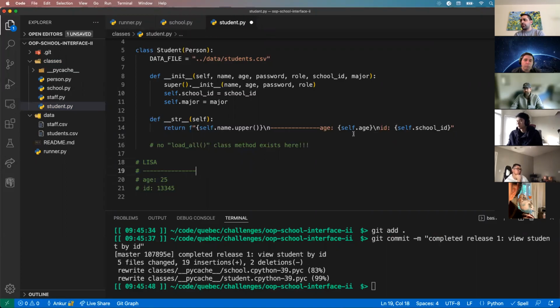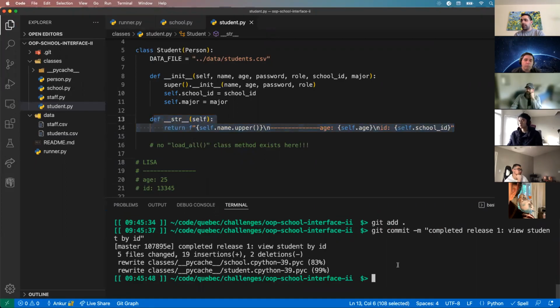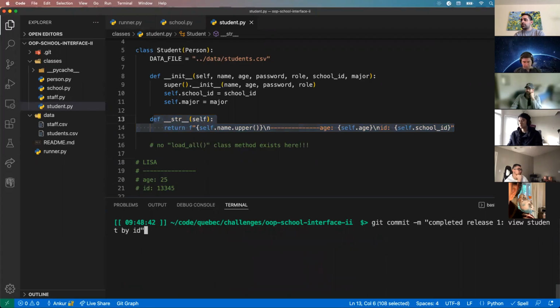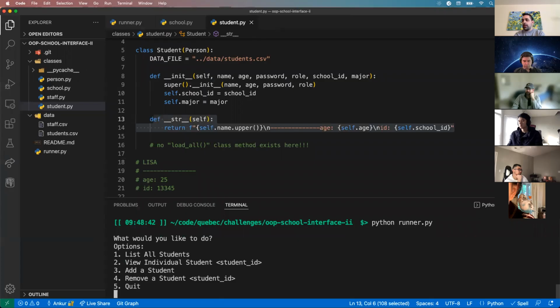Okay, cool. So hopefully I created my str method correctly. Let's give it a spin to see if that looks like what they want. So let's do python runner.py. All right, what do we want to do?